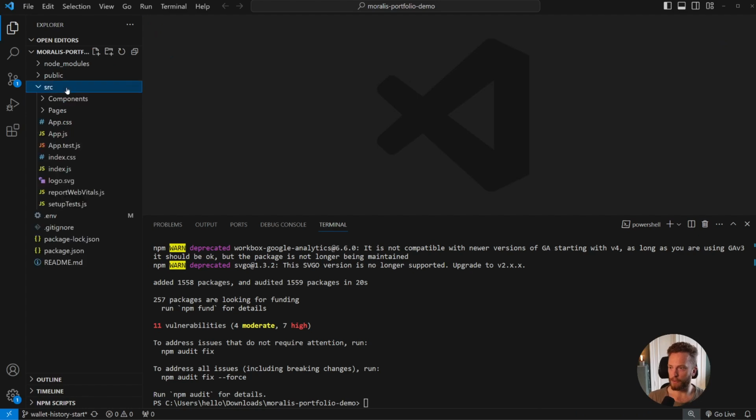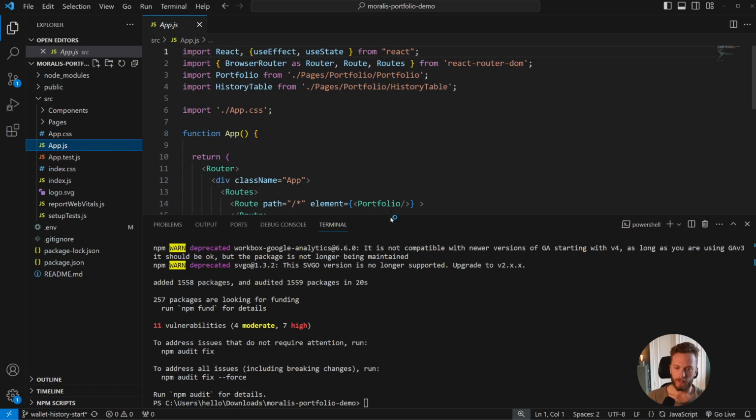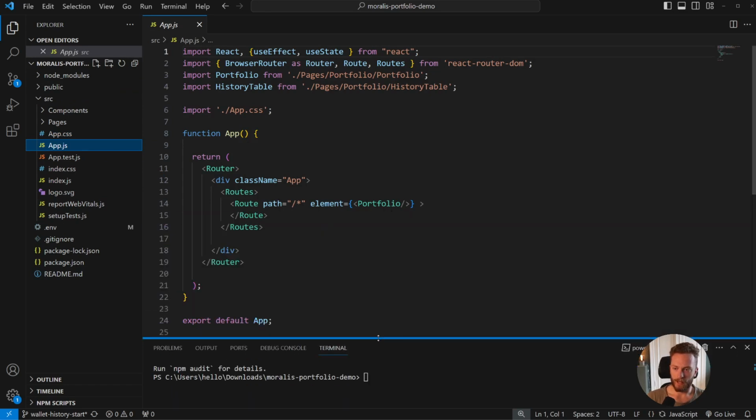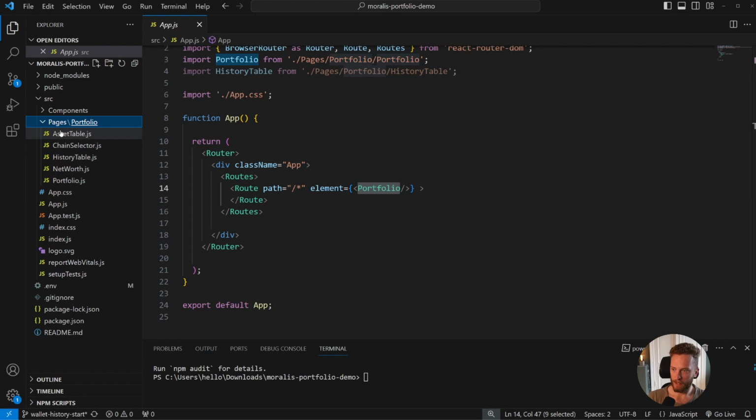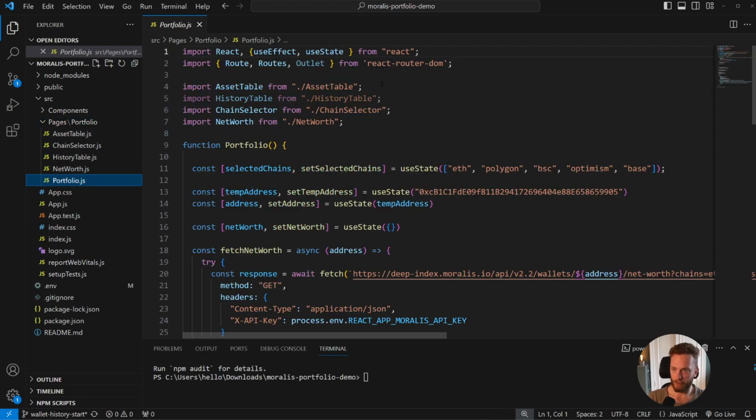And to get an overview of the structure, which is similar, by the way, to the portfolio app that I've done a video about in the past, app.js is just very simple. We have, which is different from, I think, the last tutorial, I've set up a routes component so that we can route different paths in the URL. But for now, any path will route to the portfolio component. And the portfolio component can be found inside pages/portfolio. And here you'll find portfolio.js.